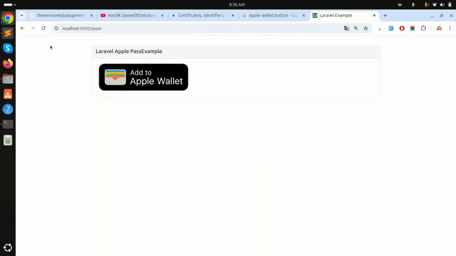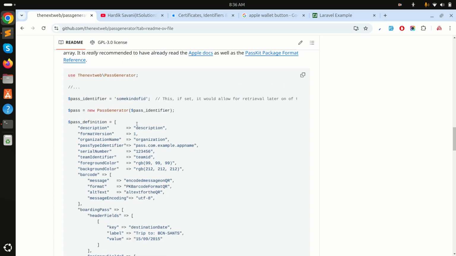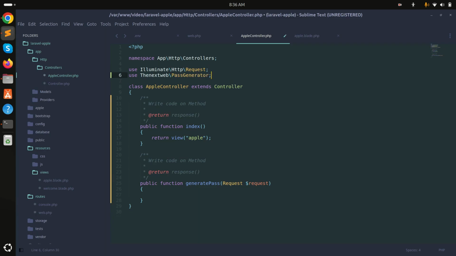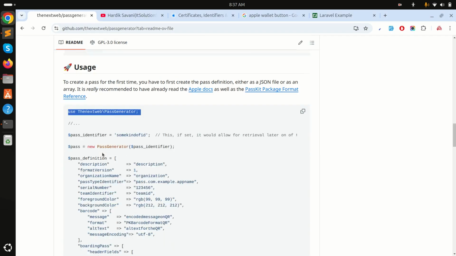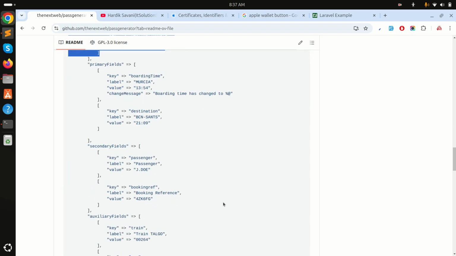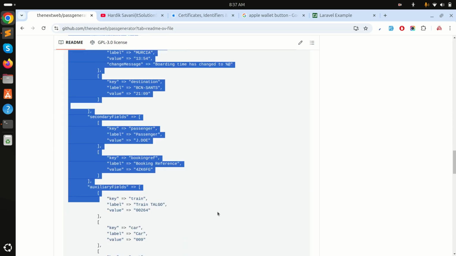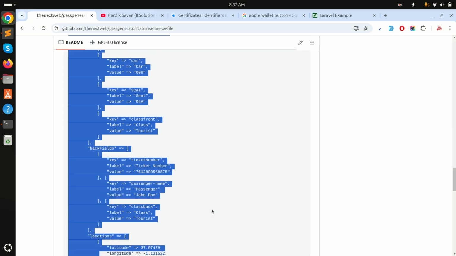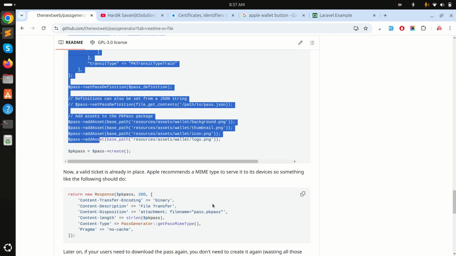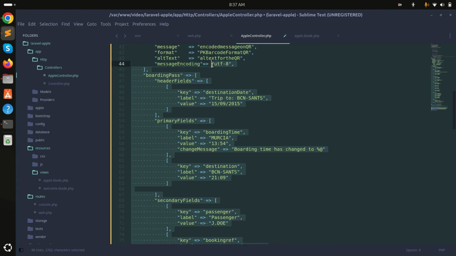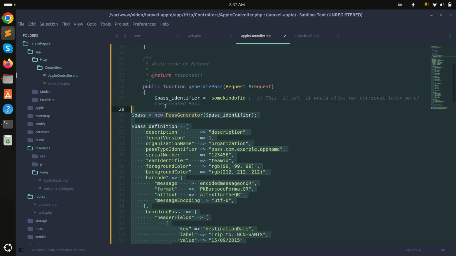Now let me go, and here again in the documentation, we need to use this pass generator. So simply I will copy and paste it over here. Save it. Now you can see here, I will copy this code, the entire code. It is basically a boarding pass. So now let me copy the entire thing, and simply go here and save it. Paste this entire code that they provide in the documentation.